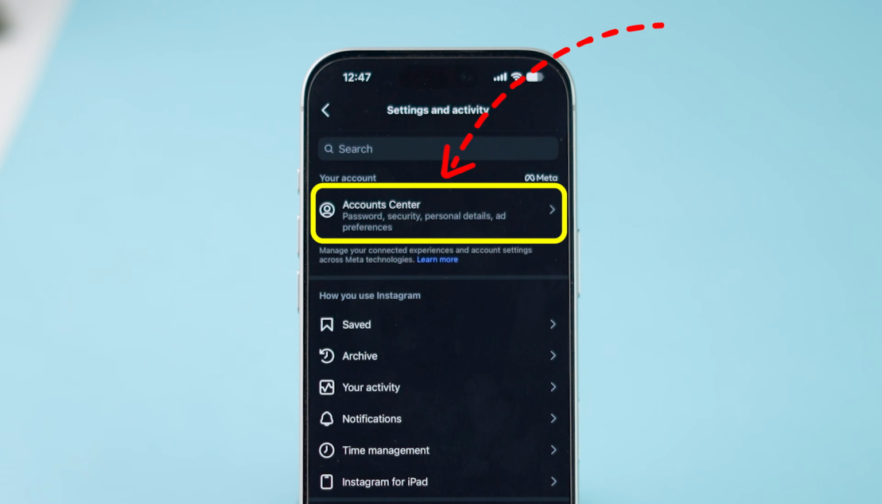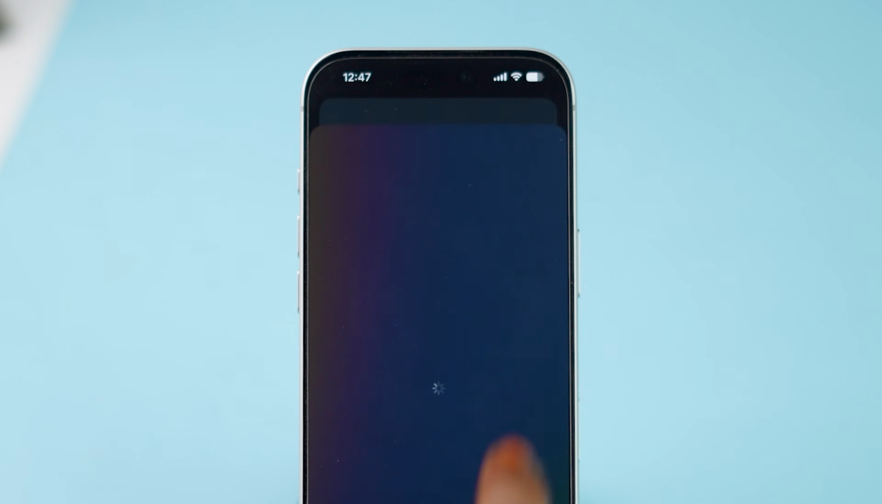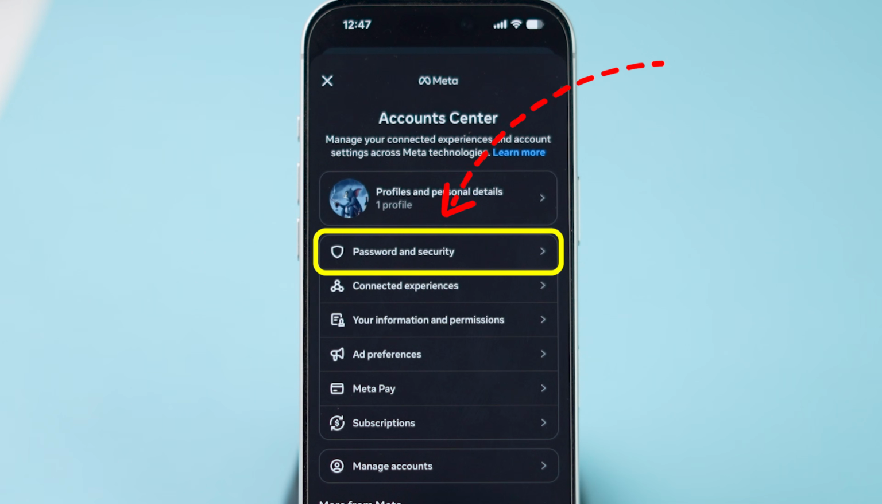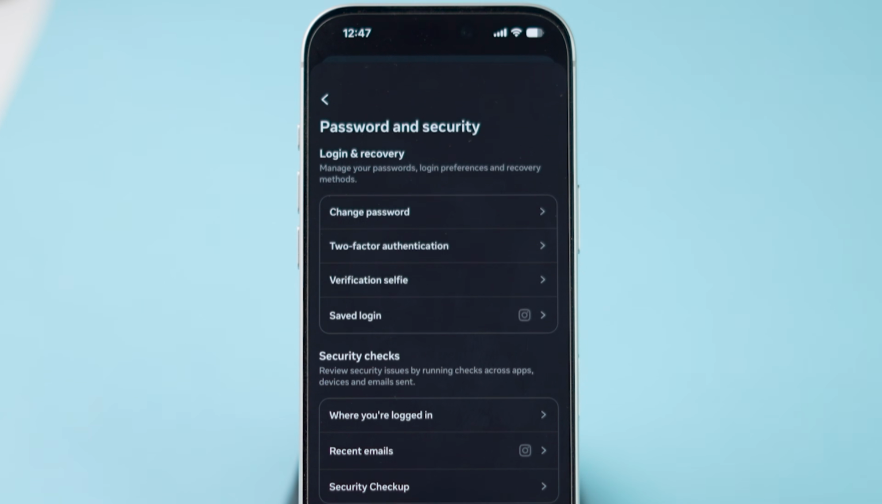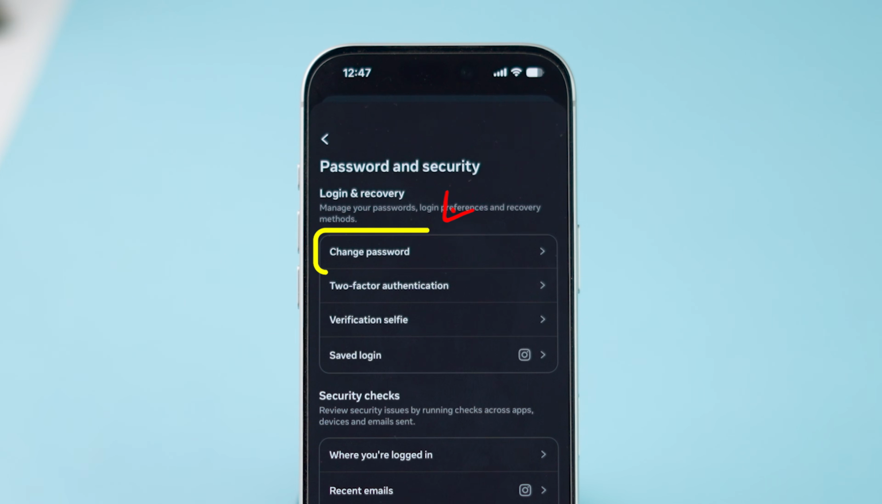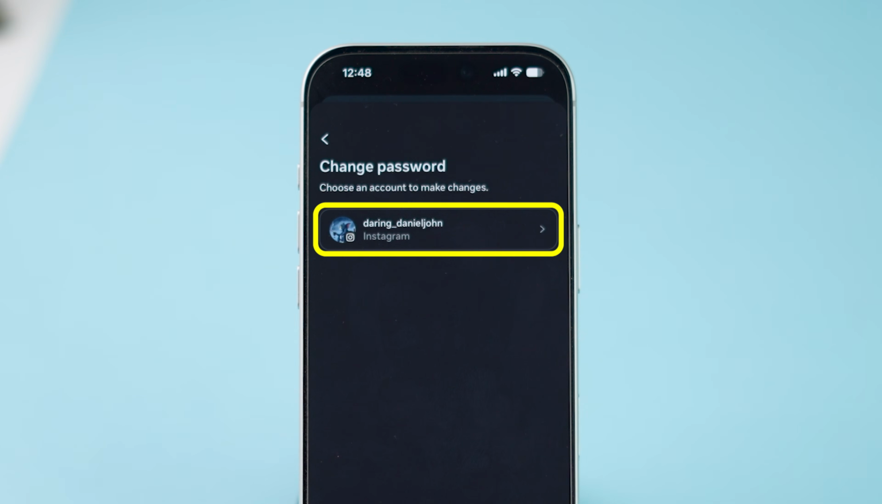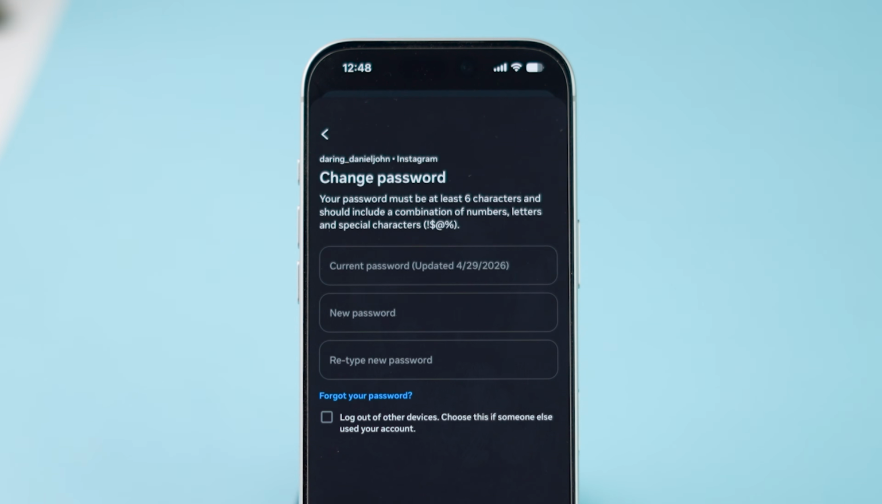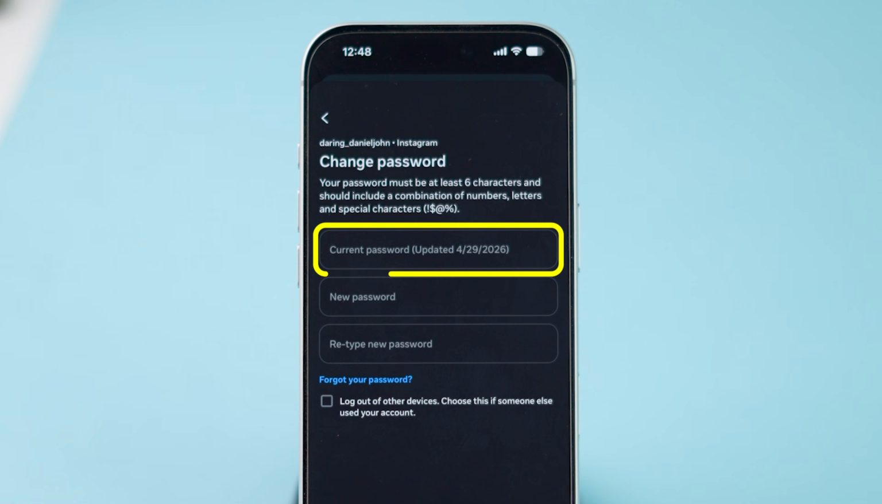Select Account Center from the Settings menu. Now, tap on Password and Security. Here, select Change Password. Choose your Instagram account. Now, you have to enter your current Instagram password.